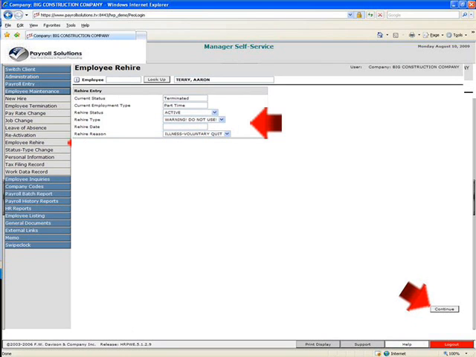To rehire an eligible employee, please click on the Employee Rehire button. Click on the Lookup button and select the employee's name from the drop-down menu. Enter the rehire status, the rehire date, and the rehire reason. When you are finished with your entries, please click the Continue button to store your updates.